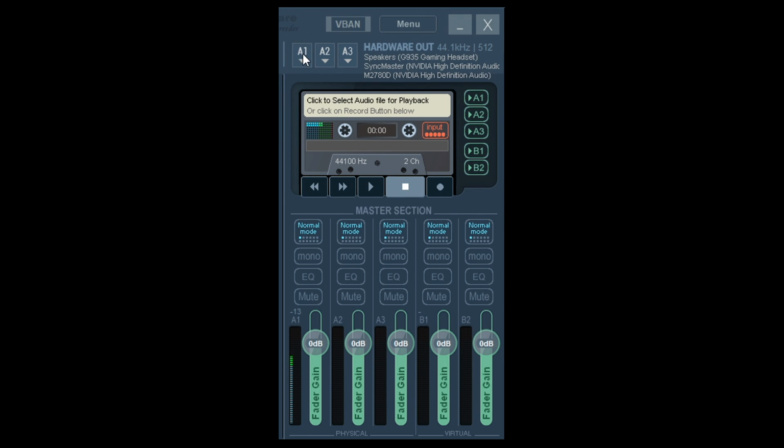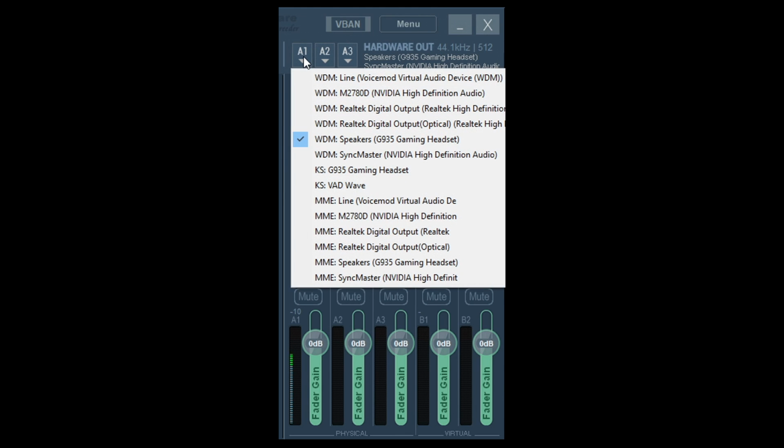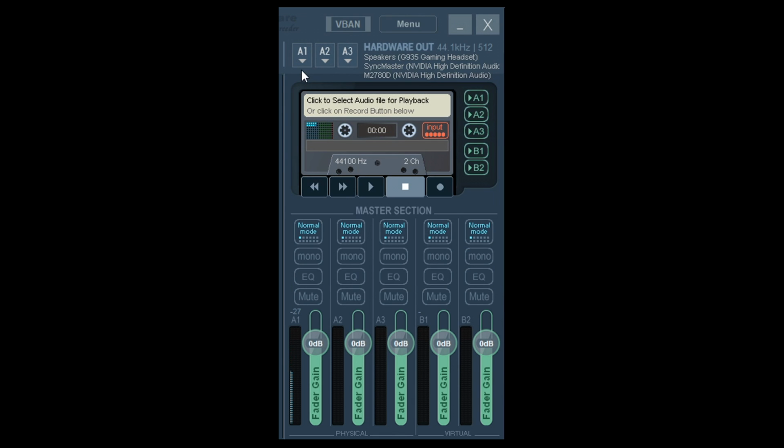Moving over to the right side of Voicemeeter Banana is the hardware output. To select your audio devices, such as your headphones, you'll want to select the buttons labeled A1 through A3. Click on A1 and select your preferred audio device when you are streaming. You can have up to 3 audio devices running through Voicemeeter Banana. So, if you have any additional audio devices like your monitors or speakers, then you can add them to A2 or A3.